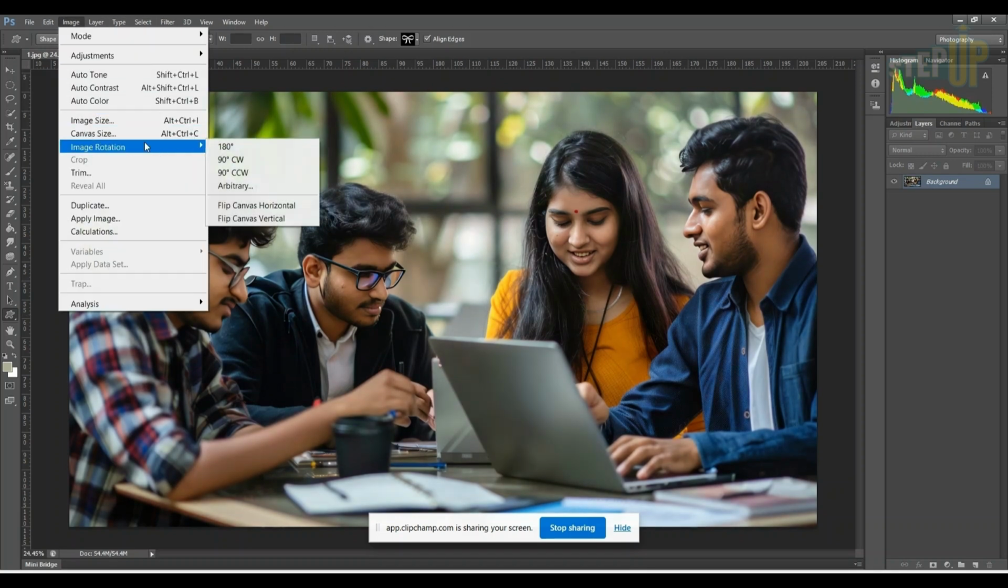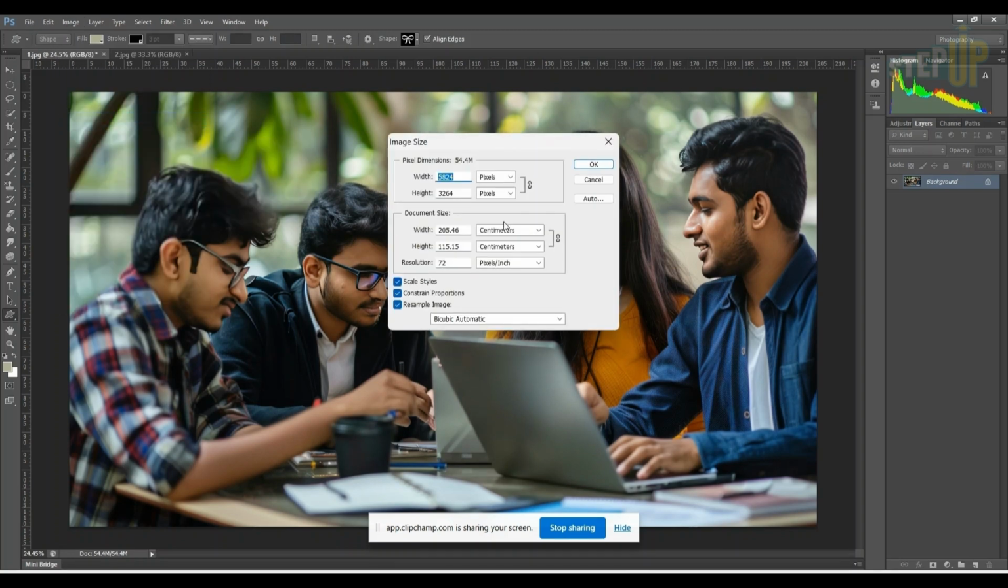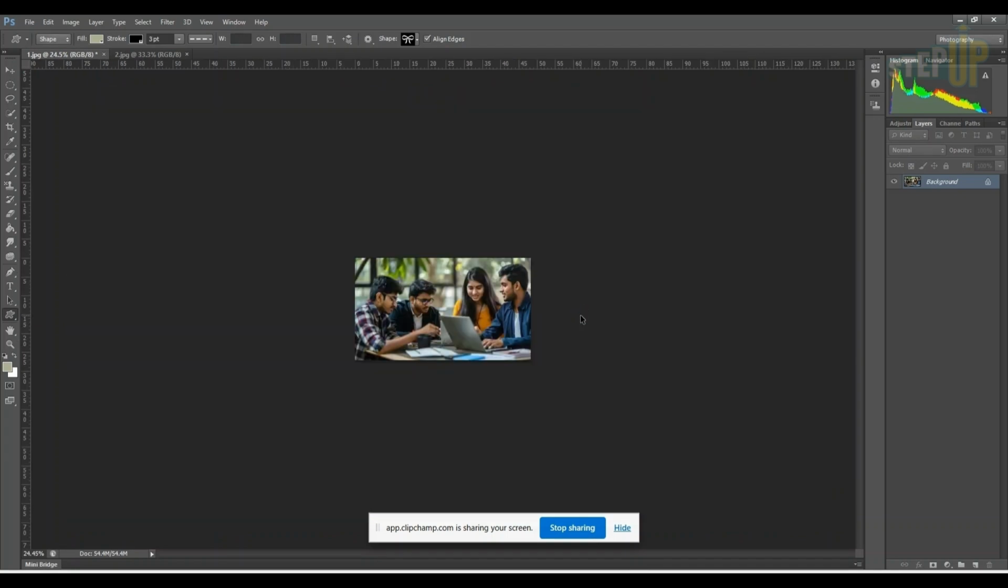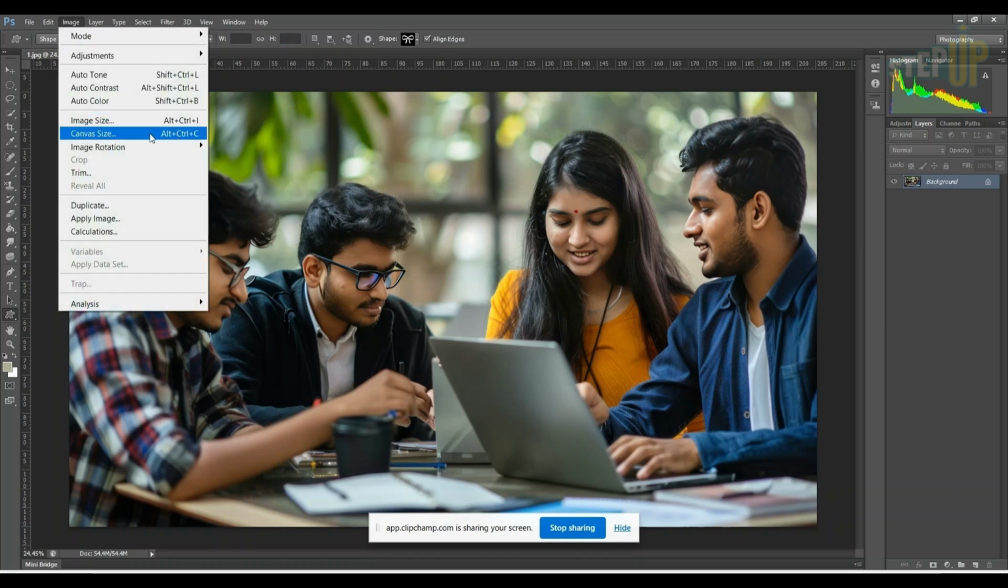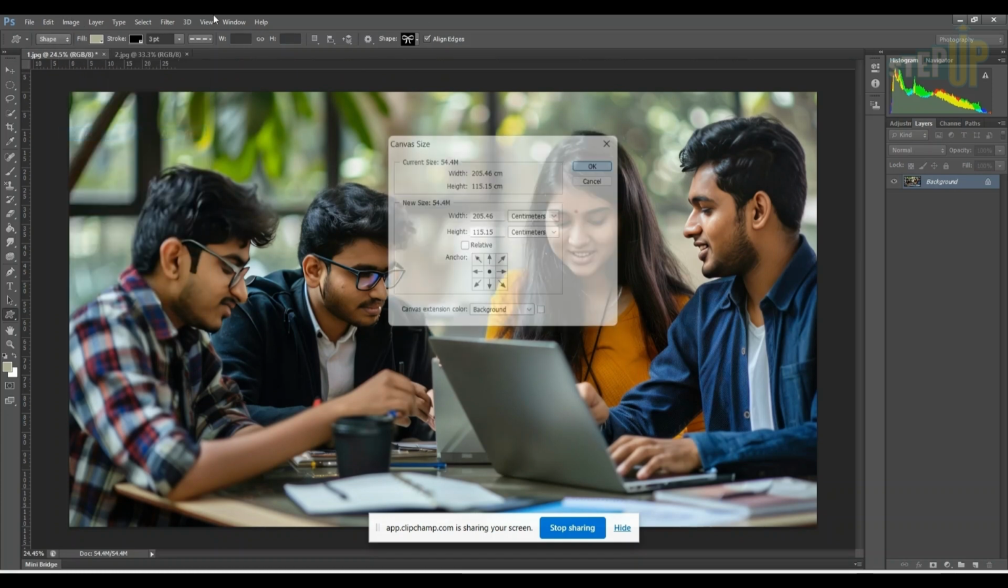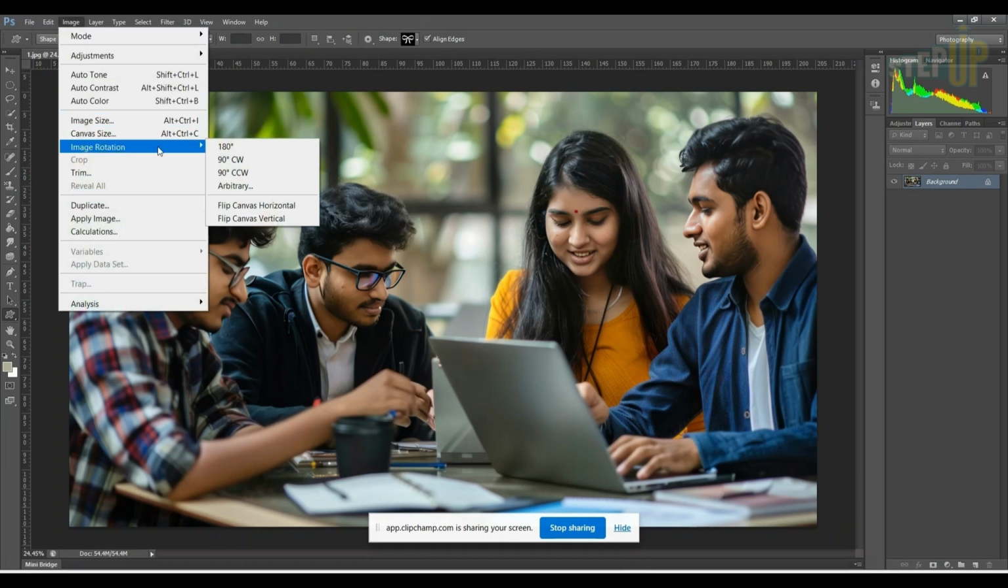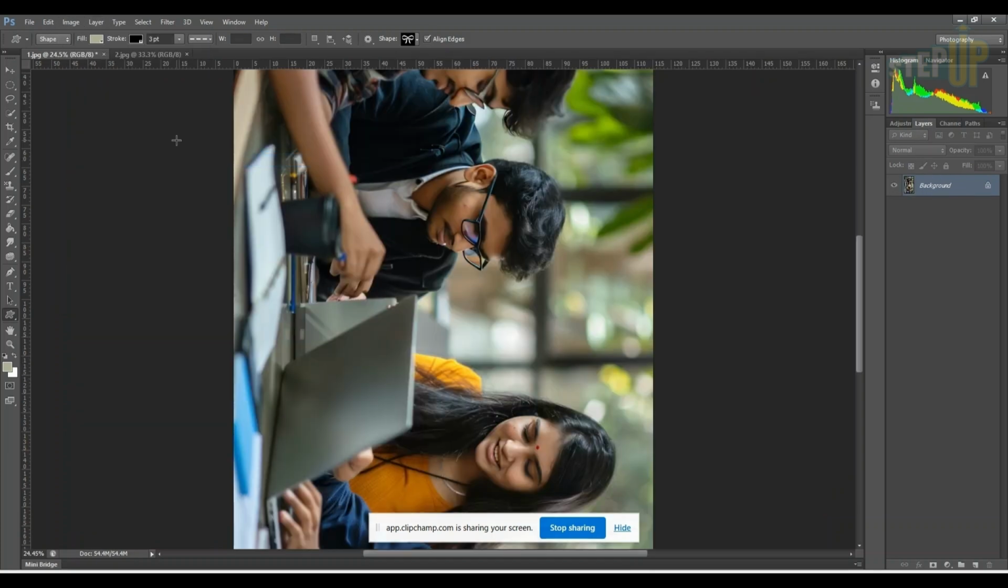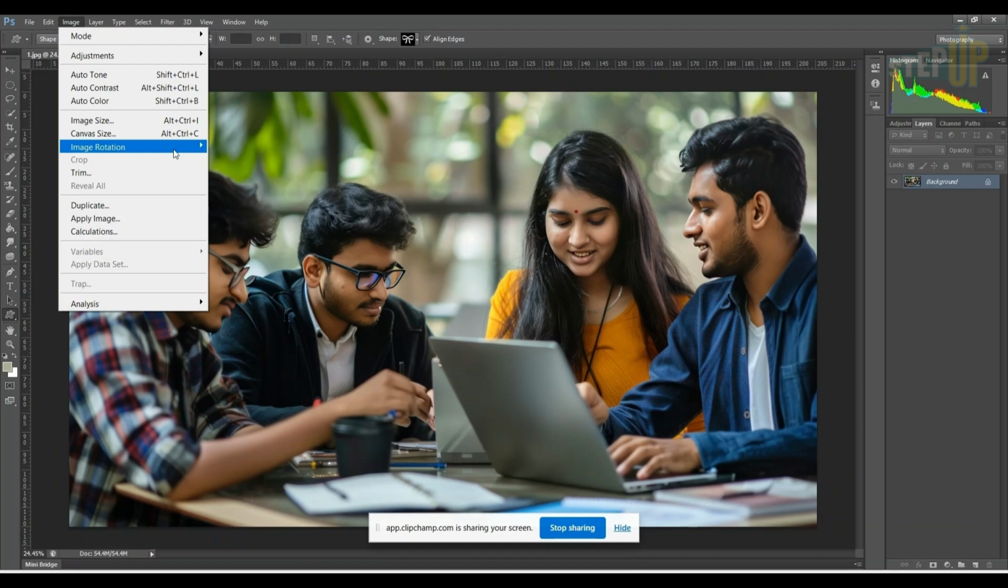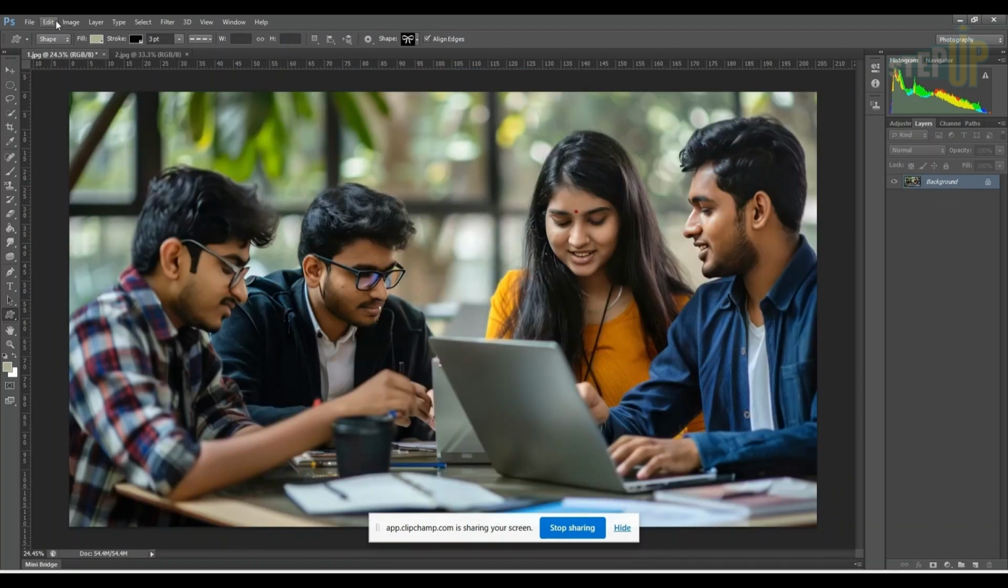And then we have image rotation. The image size, which is the original size, is 5824 into 3264. I can change it to 1024 into 768. If you change this constraint, you can always change this, right? And then we have canvas size as well. You can change it, and also image rotation. If you want to rotate this particular image, you can always do this. 90-degree image rotation, yes, you can do that always.